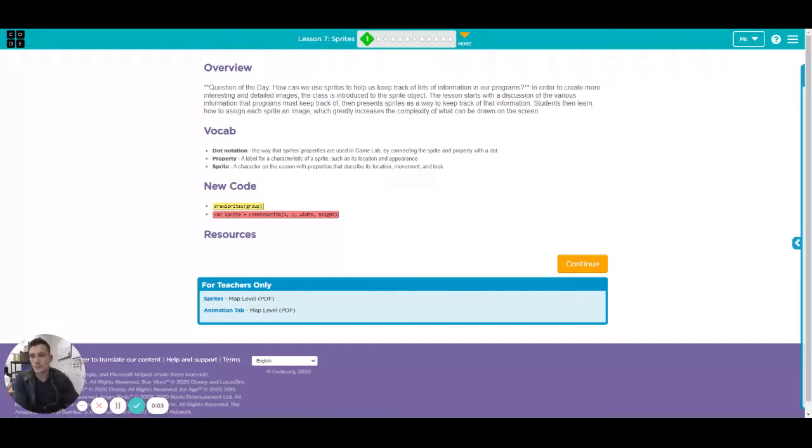Lesson 7, Level 1, Sprites. We start off with our question that says, how can we use sprites to help us keep track of lots of information in our programs?